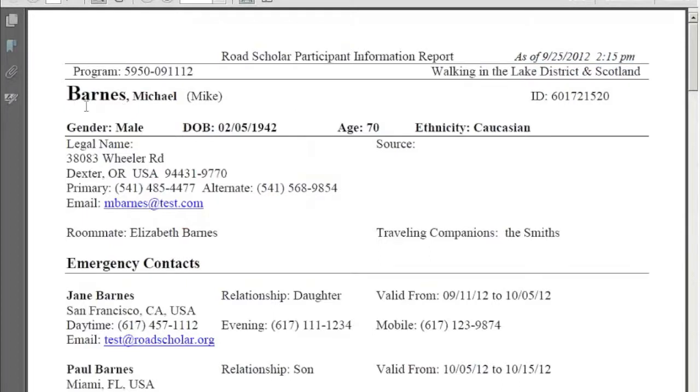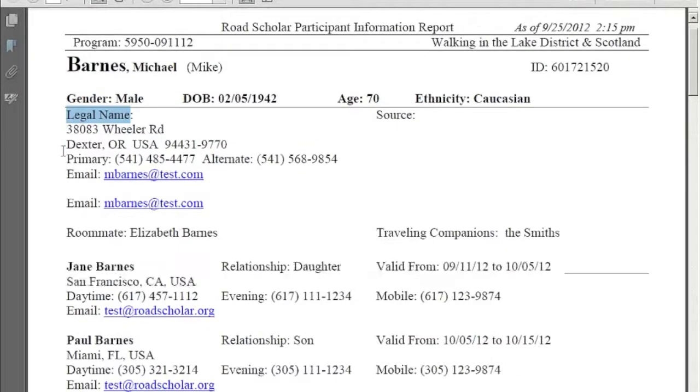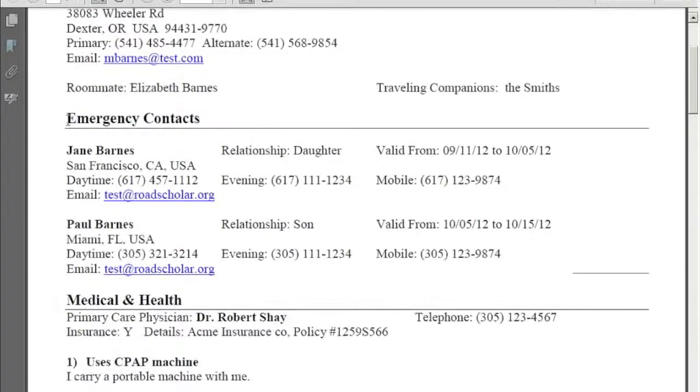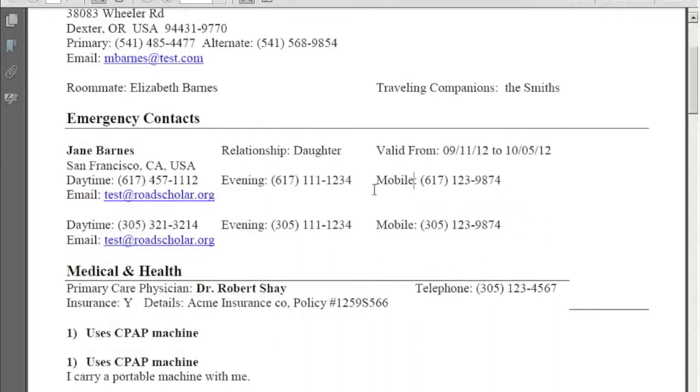with all the information that is compiled on the PIF, their full name, their nickname if they've given us one, some information about them as a participant, their name and address, so forth, legal names, and we'll talk about passports a little bit later. Emergency contacts, that is one part of the form. They can tell us some contacts. They can give us valid date ranges, so if part of the year their daughter's the contact and another part of the year another family member, they can give us that information.